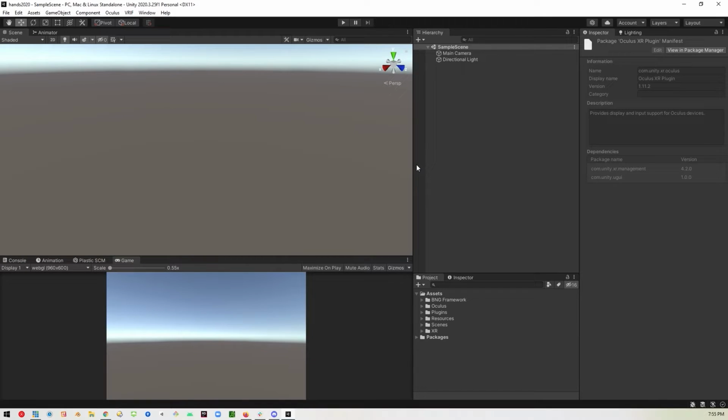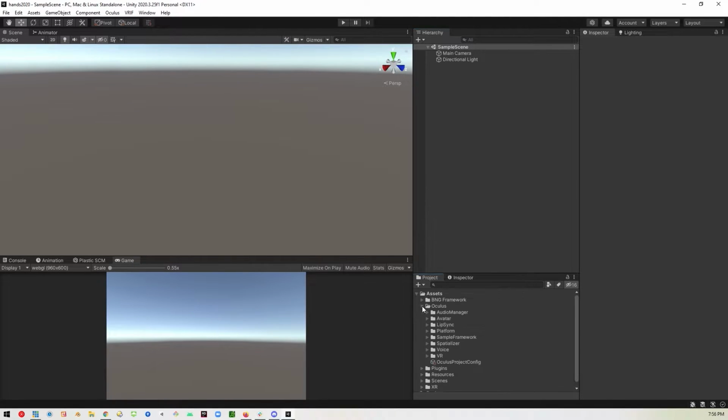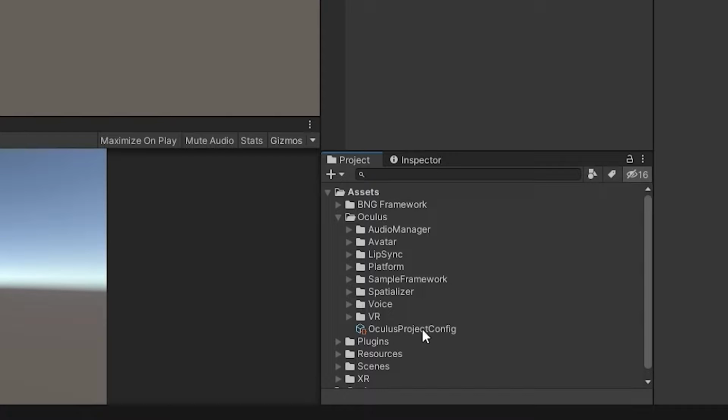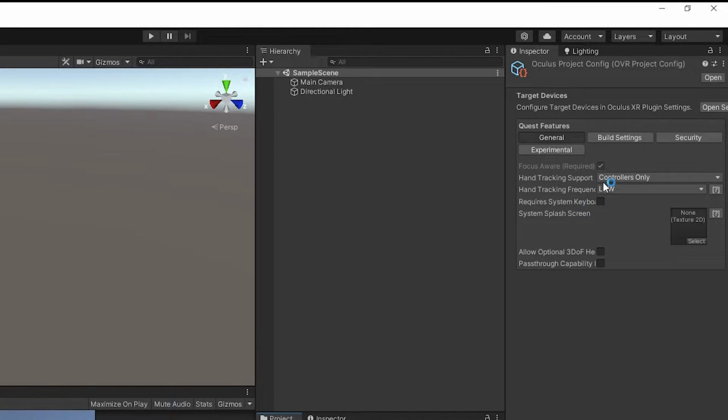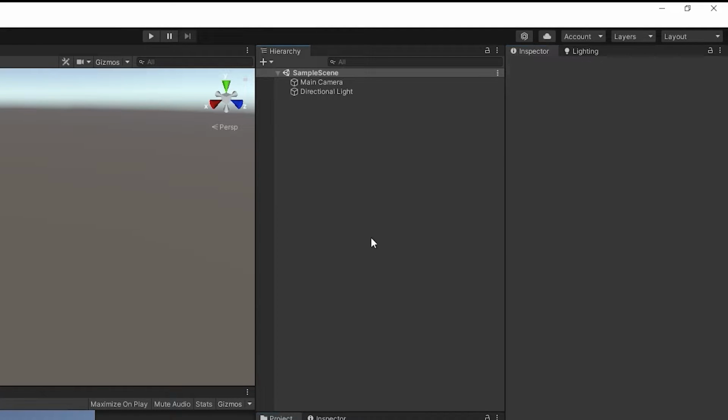All right, so now that that's all set up, if you go into the Oculus folder, you'll see this Oculus project config, and you'll see a couple of options come up here. For this example, we're gonna let VRIF handle all the controller stuff, and we only need Oculus to deal with the hands. So if you open this dropdown, you've got three options there: controllers, controllers and hands, or just hands. So I will select just hands, and that's all I need to do there for now.